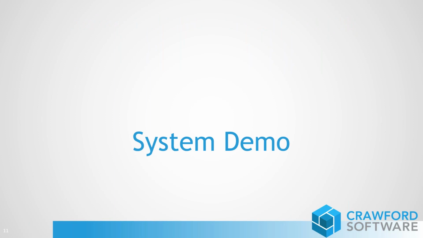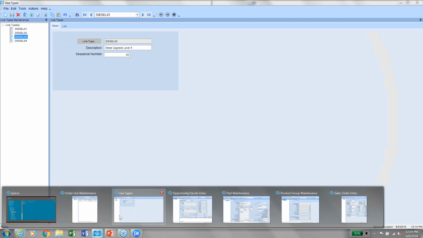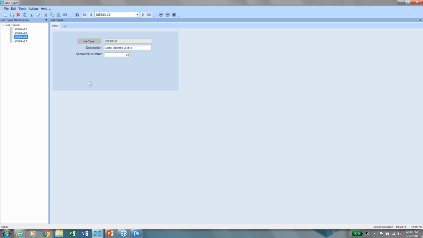I think it works out a little bit better in seeing it rather than just seeing PowerPoint and falling asleep to a PowerPoint presentation. So the first thing you have when you're going through it is we talked about the line type. This is the line type maintenance that I was referring to. There's the diesel 01 that we had first set up. There's the code, description, and again, a sequence number.